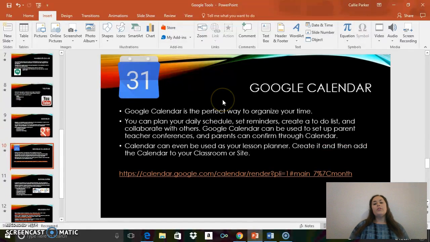Okay, Google Calendar. Google Calendar is the perfect way to organize your time. I don't even use my iPhone calendar anymore. I downloaded the Google Calendar app and I use it. You can plan your daily schedule, set reminders, create a to-do list, and collaborate with others.